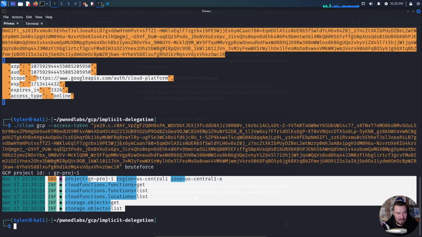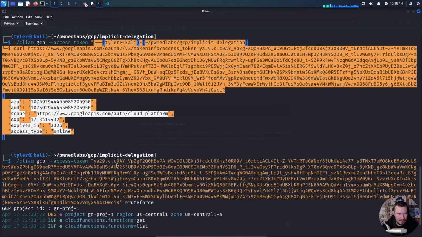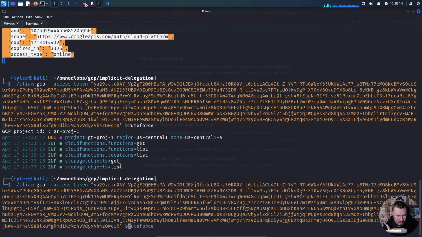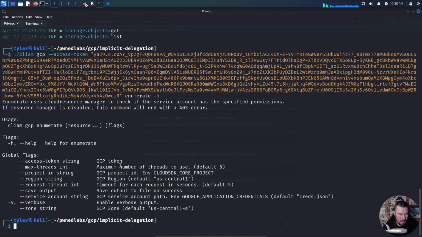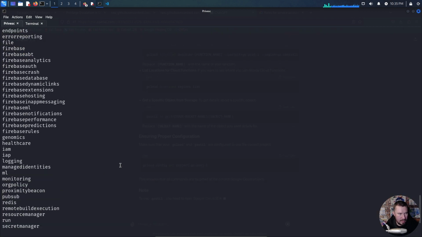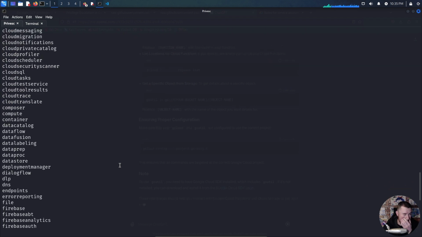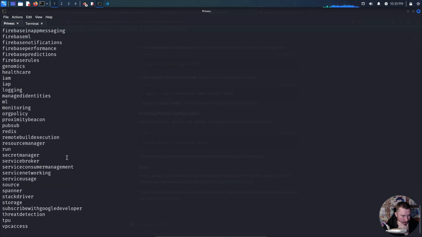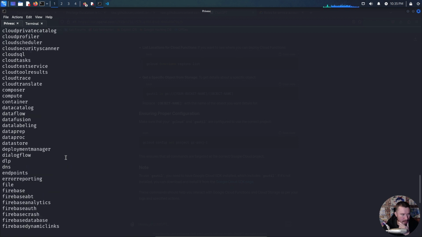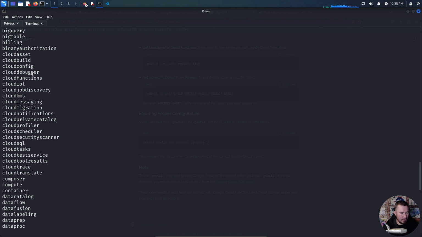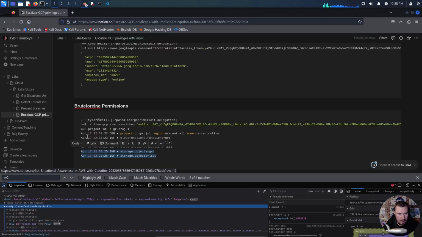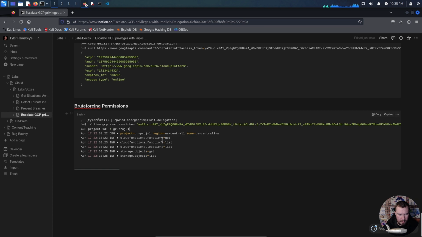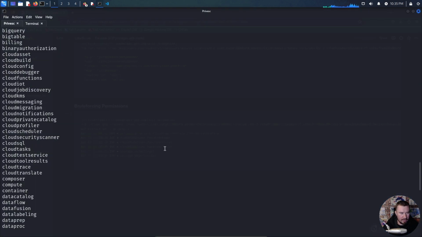Okay, but how do we pass it? Can this tool do it? Hold up. Can this tool do it? This tool might be able to enumerate it. Can it enumerate objects? Buckets. Maybe not. Although Cloud Function is one of the things, right? Yeah, I could do Cloud Functions. Let's try enumerating Cloud Functions.